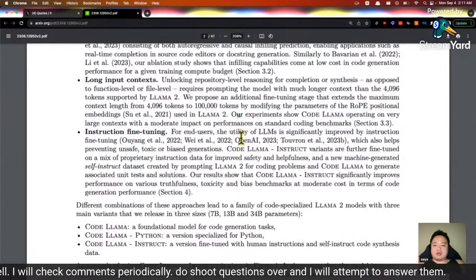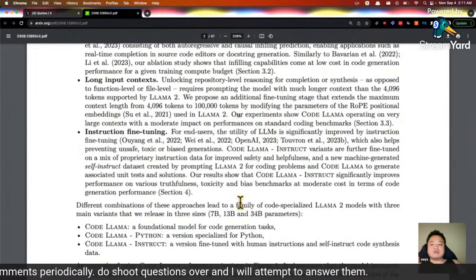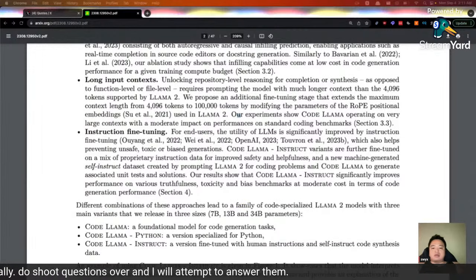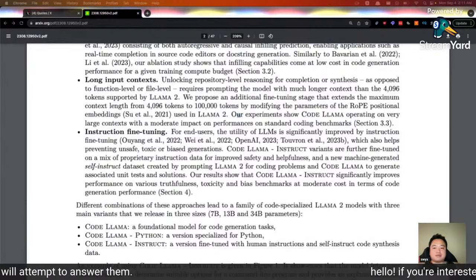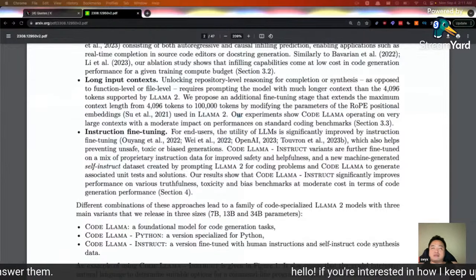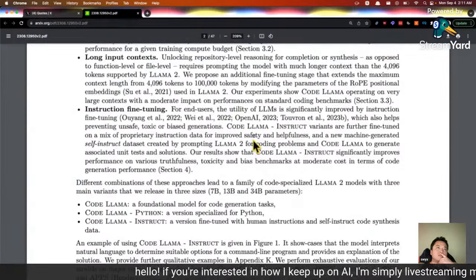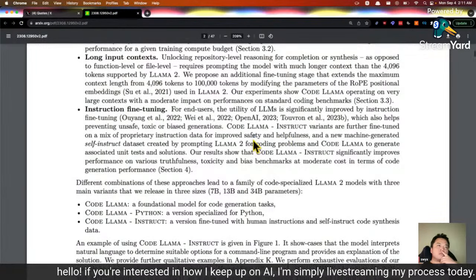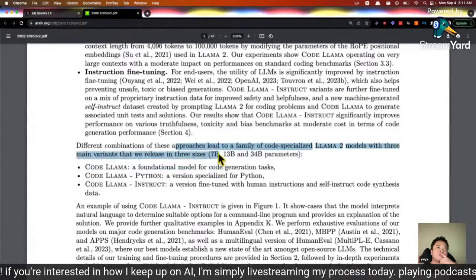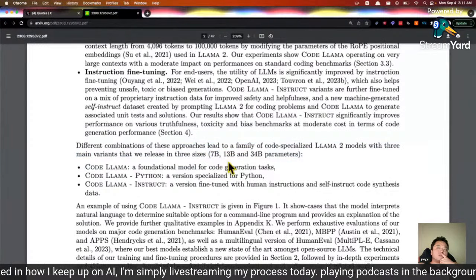Okay, let's keep going. Toxic or biased generations. CodeLlama Instruct variants are further fine-tuned on a mix of proprietary instruction data for improved safety and helpfulness, and a new machine-generated self-instruct dataset created by prompting Llama 2 for coding problems and CodeLlama to generate associated unit tests and solutions. Our results show that CodeLlama Instruct significantly improves performance on various truthfulness, toxicity, and bias benchmarks at moderate cost in terms of code generation performance, section 4. Different combinations of these approaches lead to a family of code-specialized Llama 2 models with three main variants that we release in three sizes, 7b, 13b, and 34b parameters, CodeLlama.